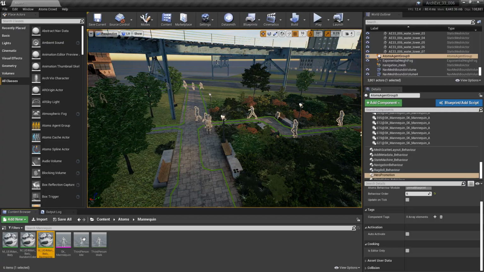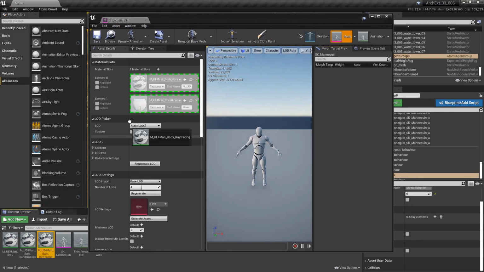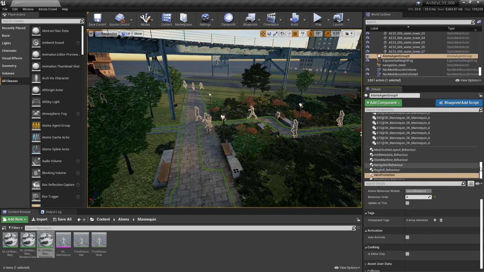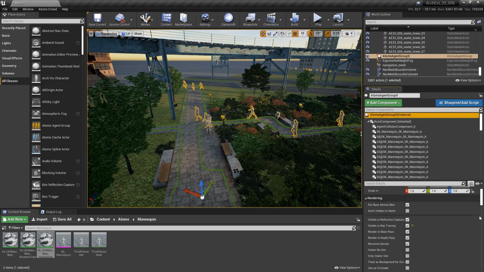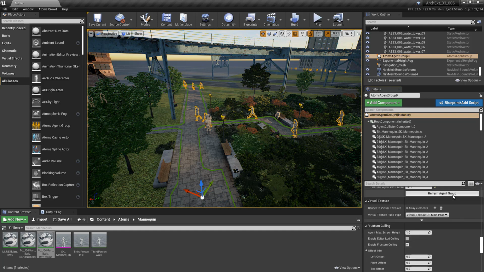So what I want to do now is select the skeletal mesh and attach this material. I'm going to click save. Now nothing has changed. If you want to see this change, we have to select the agent group again and click on refresh agent group here. So now you see again our agents have different colors.